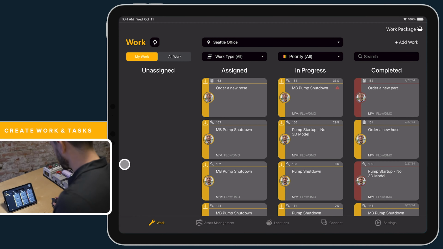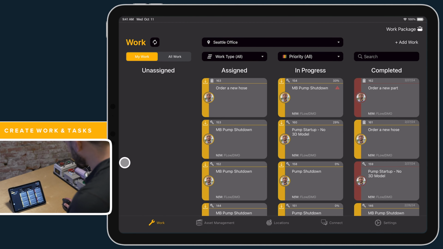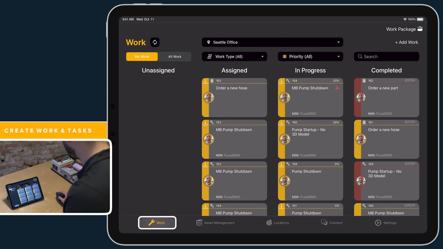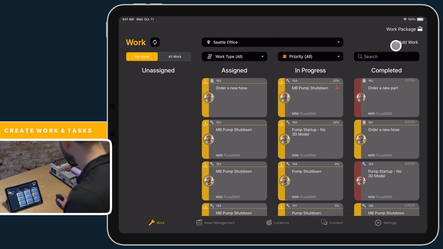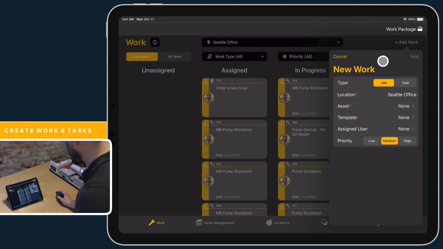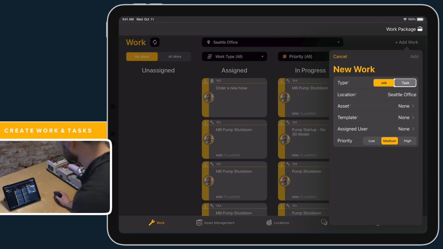I'm going to show you how to create and assign jobs or tasks in Manifest. So to create and assign work in Manifest, you'll want to start from the Work tab. On the top right, I'll select the Add Work button. And there's two types of work in Manifest, a job and a task.